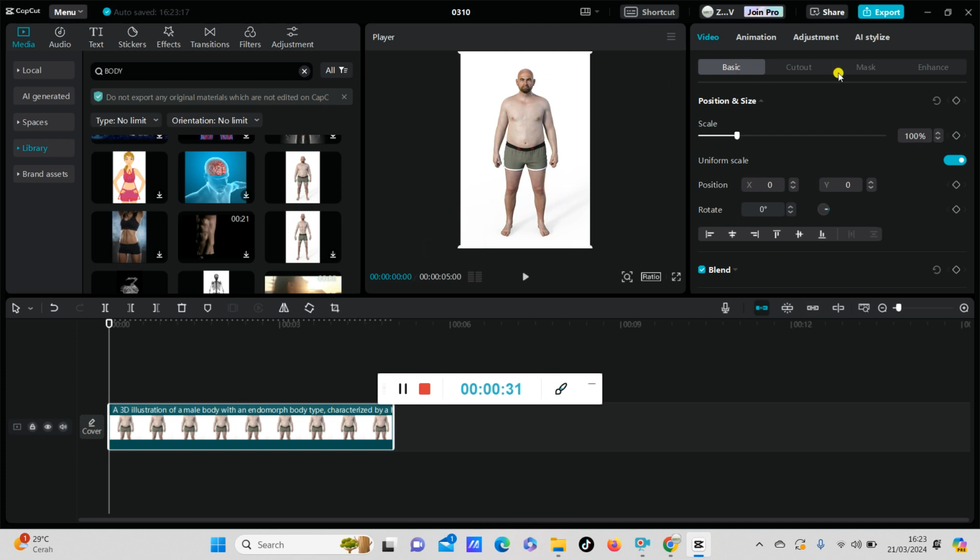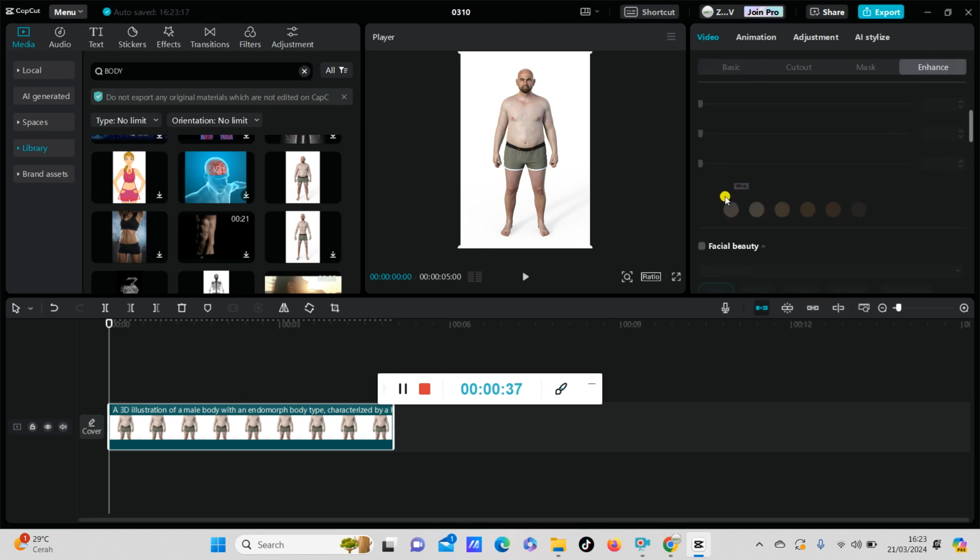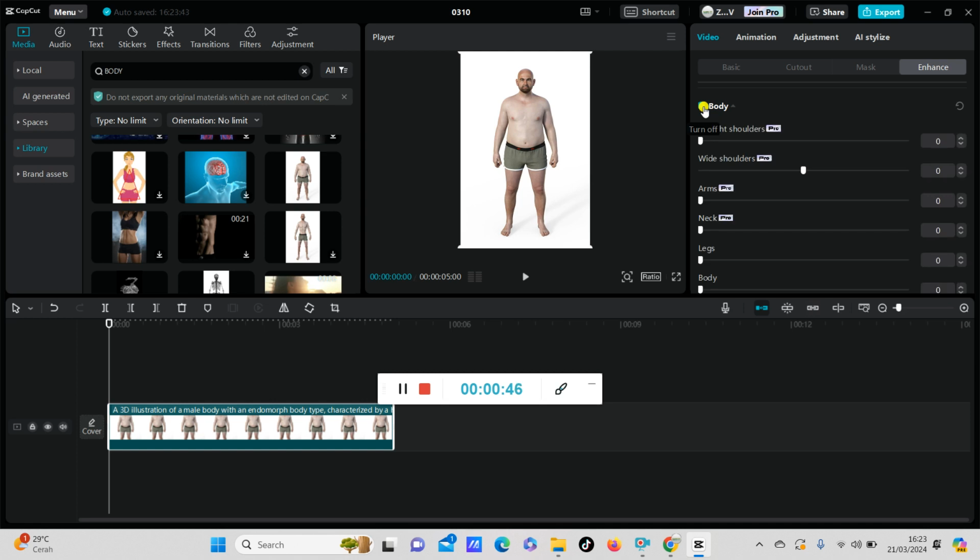How to? Just select Enhance in video right here, Enhance. Okay, scroll down until you find the Body option. Okay, here just turn it on by check mark. Okay, you can select the wide shoulders first and make it minus 50.